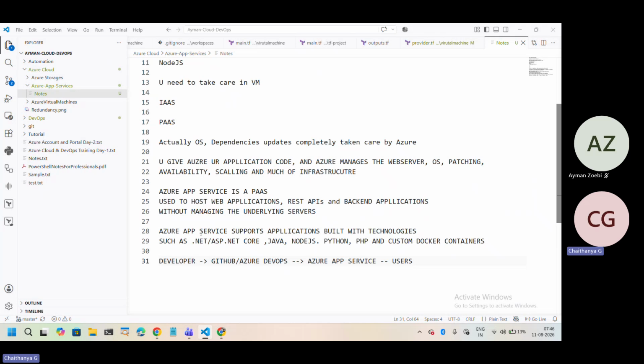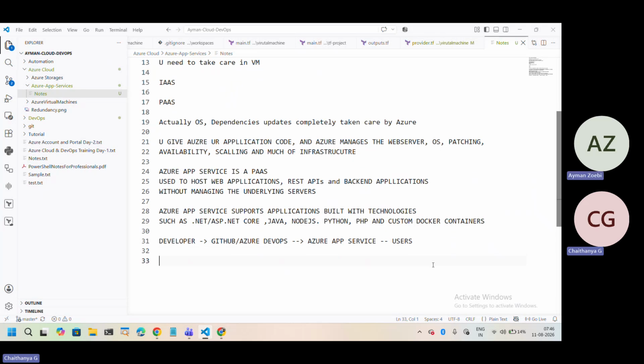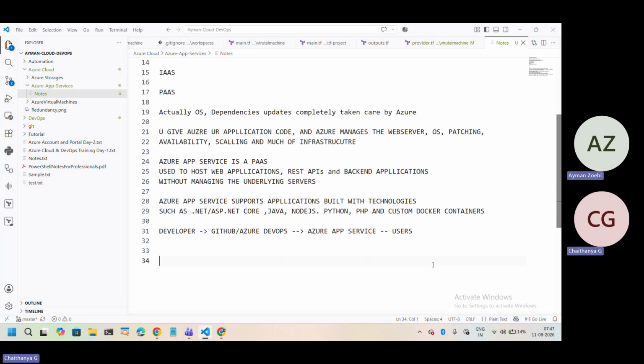Okay. If you develop a .NET Core, ASP.NET Core website, instead of creating a VM, installing IIS and configuring ports, patching Windows and maintaining the server, you can directly deploy the application to Azure App Service. You don't need to install anything. You just need to submit your code, your GitHub URL. That's it. It will automatically convert your code over there. This is what it will look like.